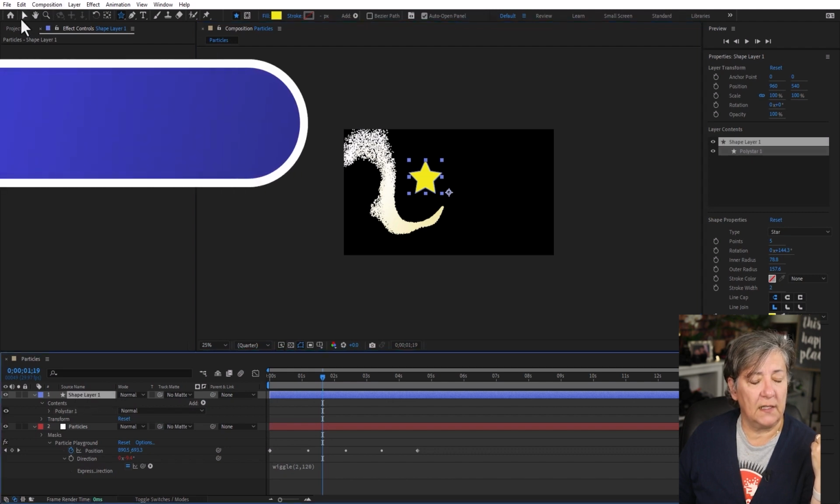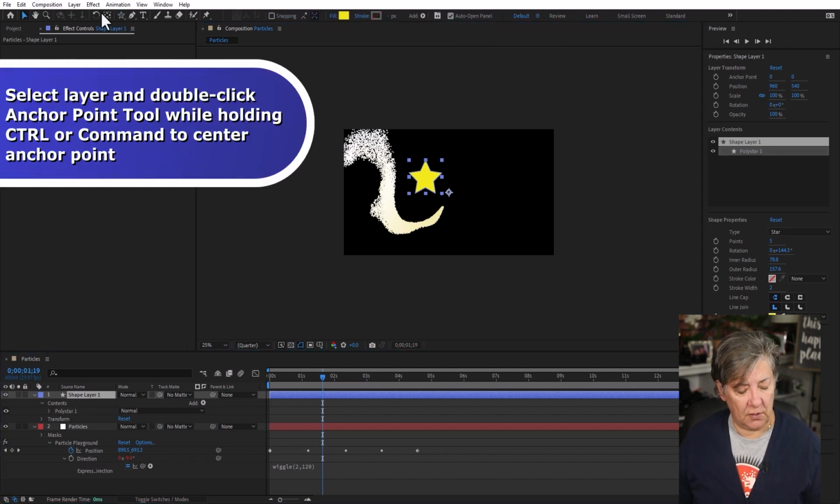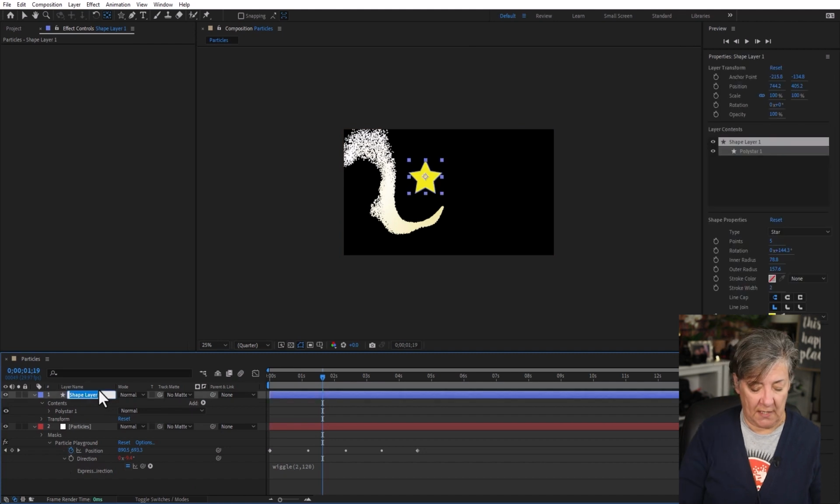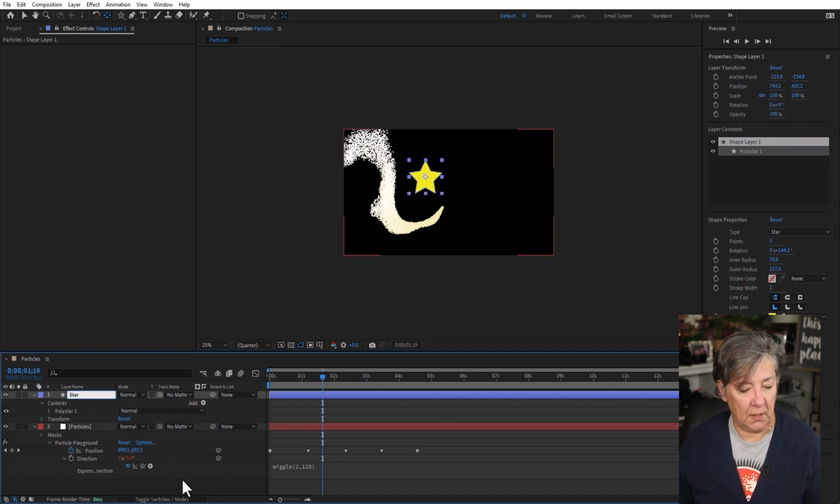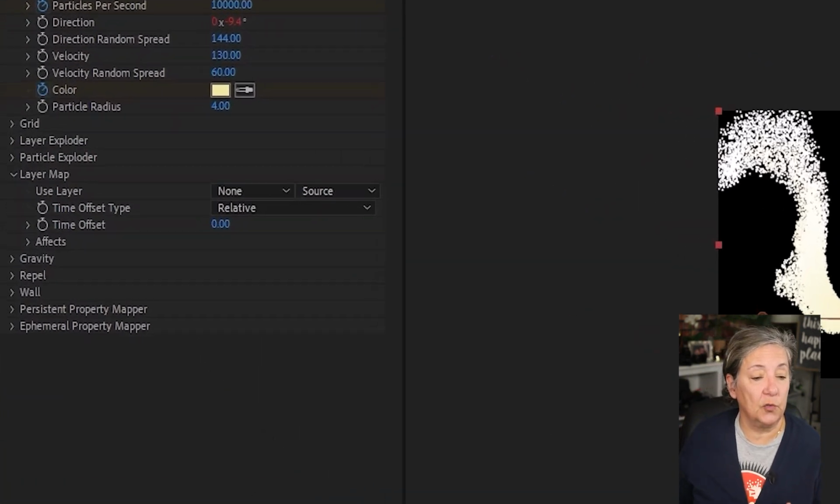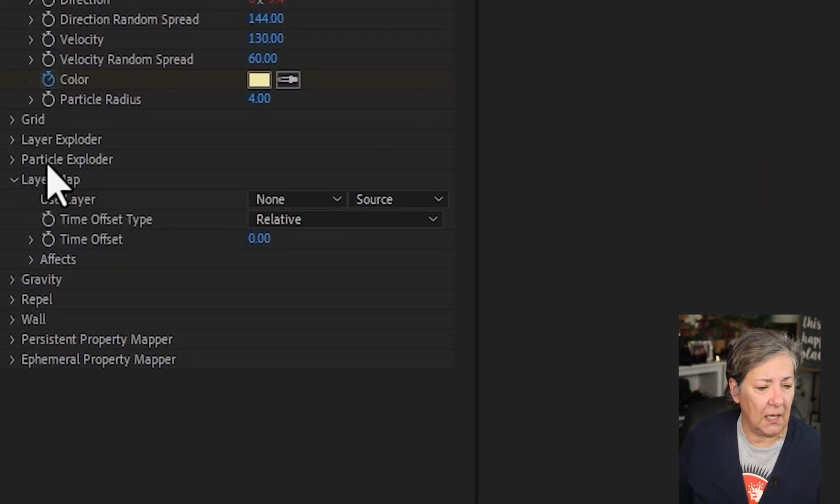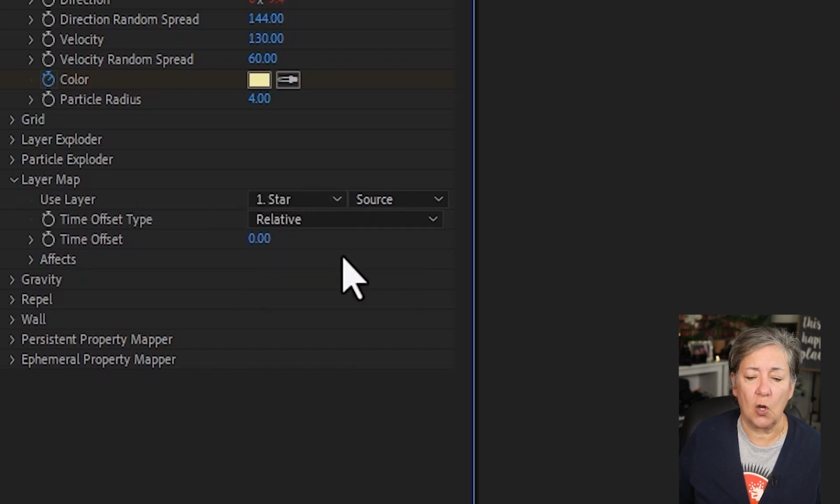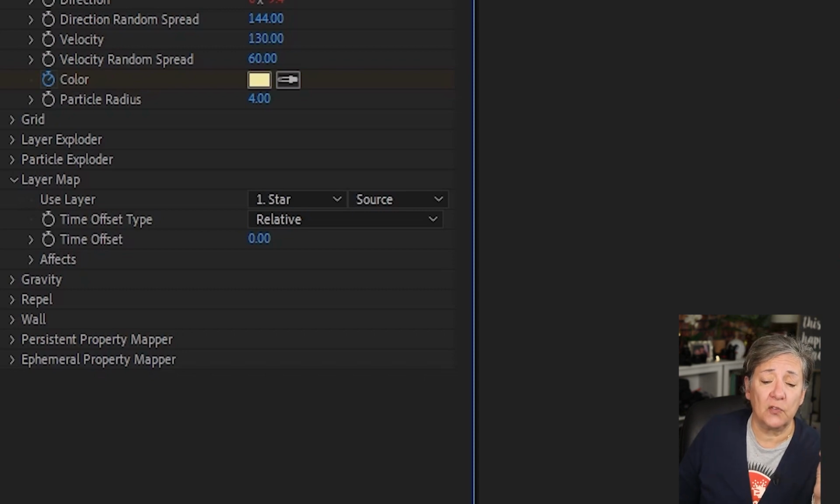I'm going to select the layer, and now I'm going to double click on the anchor point tool, pressing the control key so that anchor point centers on that star. All right, I'm just going to rename this star. And now going to my particles layer, I'm going to tell the effect that the layer is going to be the star layer. And now, because I have so many particles, this is taking a while to render.